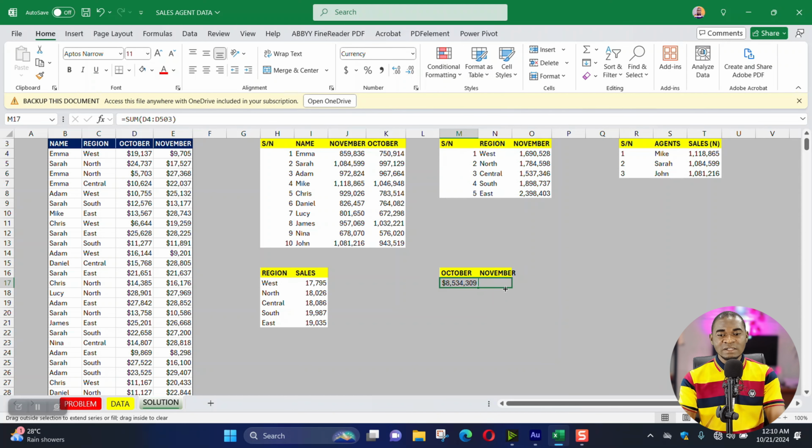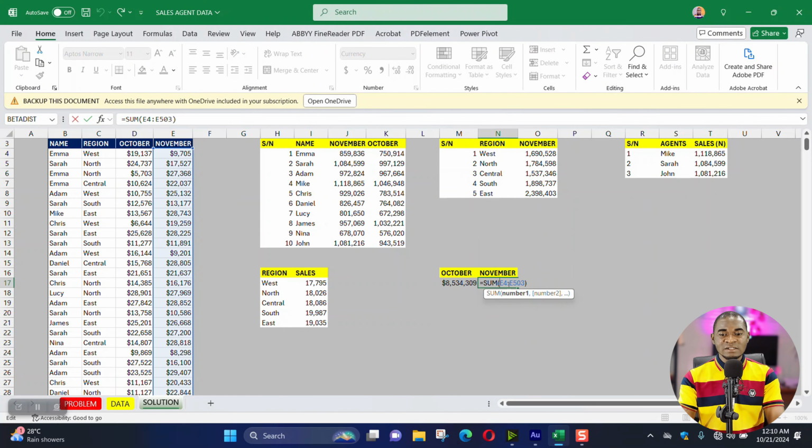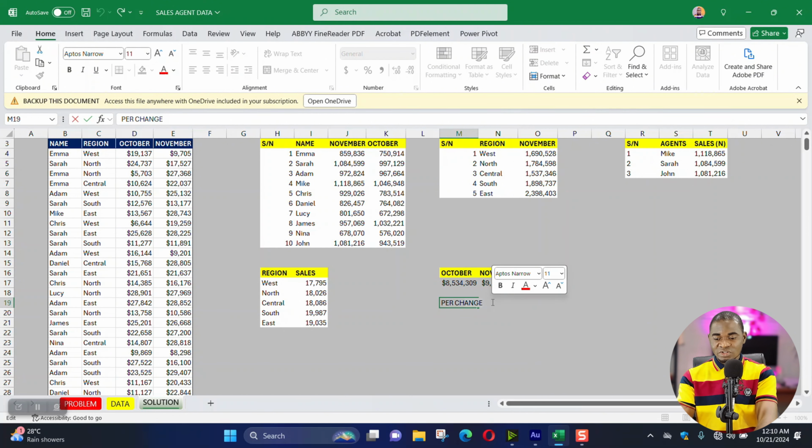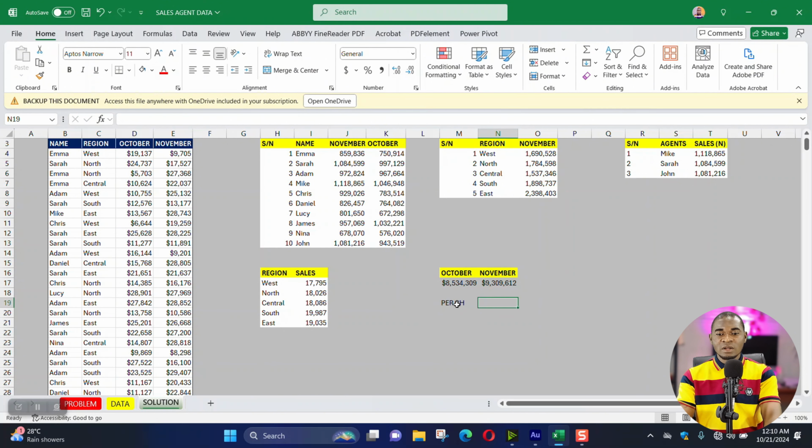So I will just drag the cell to this very particular point, double tap to expand, and I have this. You will see that it has actually shifted to November. So this is it. I have that of November here, and I have that of October here. So to calculate the percentage change, let me come down here and call it percentage change, or let's say percentage CH. This should be okay.